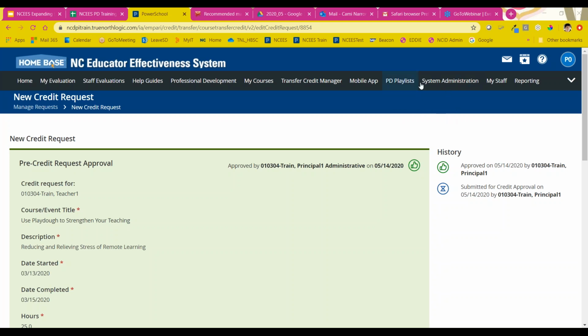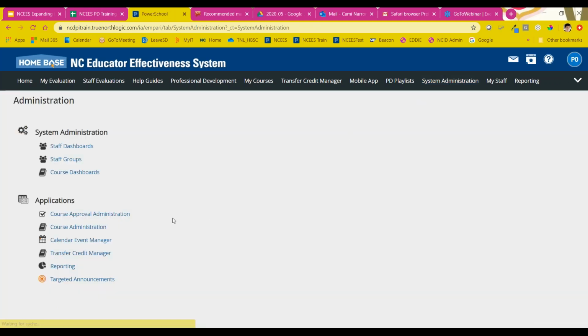So, if you want to check, do you want to try to check it and let the principal check it? So, do you remember how to get to transcripts for the principal? Oh, I got a spinning circle here. Hang on. Don't know why we're spinning. You click on System Administration, and you go to your staff dashboards.